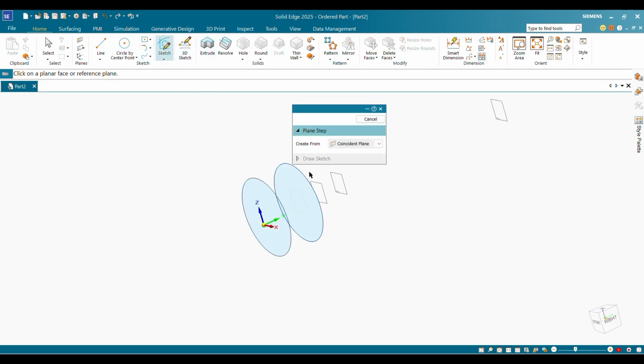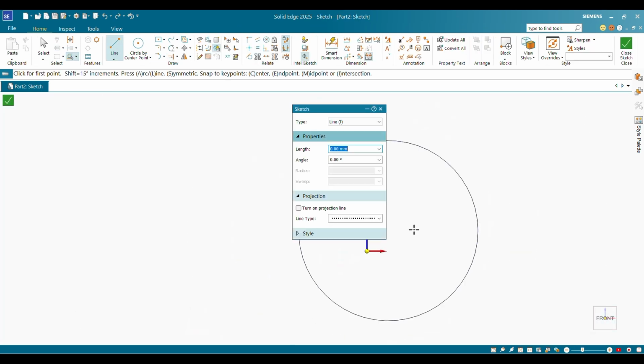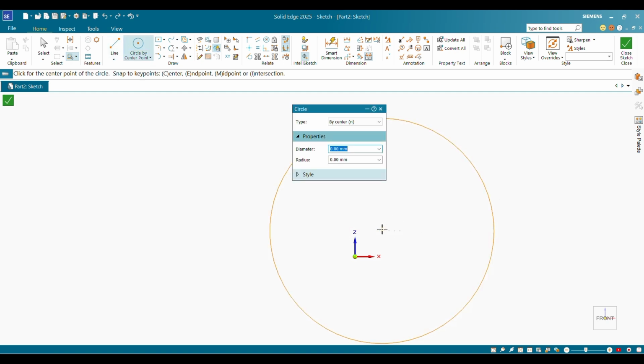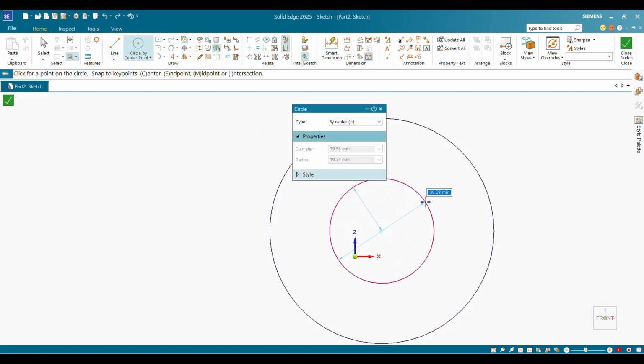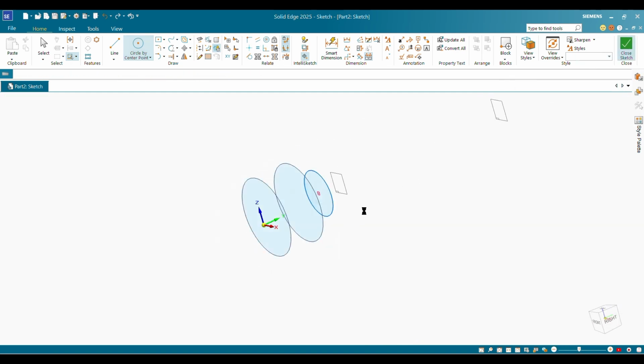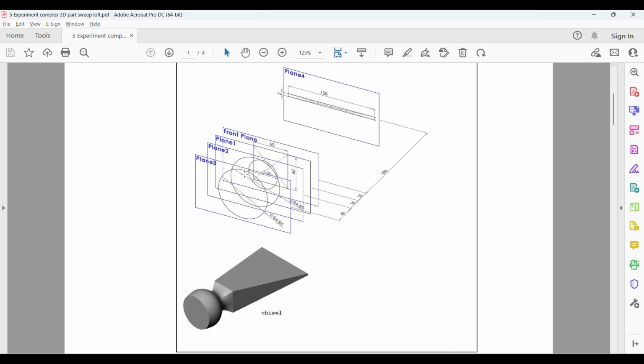Again click on sketch, the third plane, click on circle. Now the diameter is 50, close sketch. 3 circles are created, first one, second one and third one. Now we have to draw a 60 by 60 rectangle, and on the last plane a 5 by 150 rectangle.